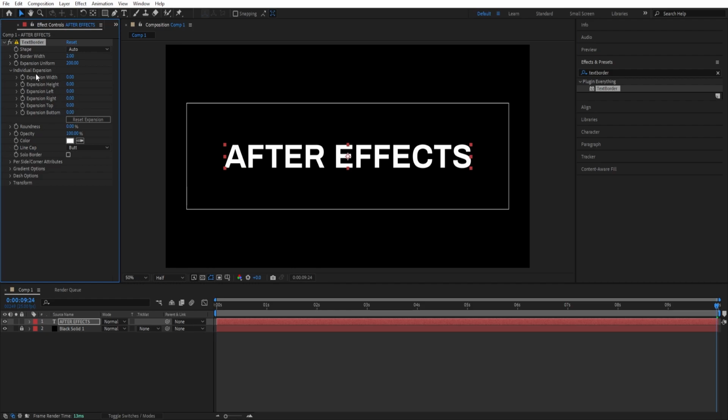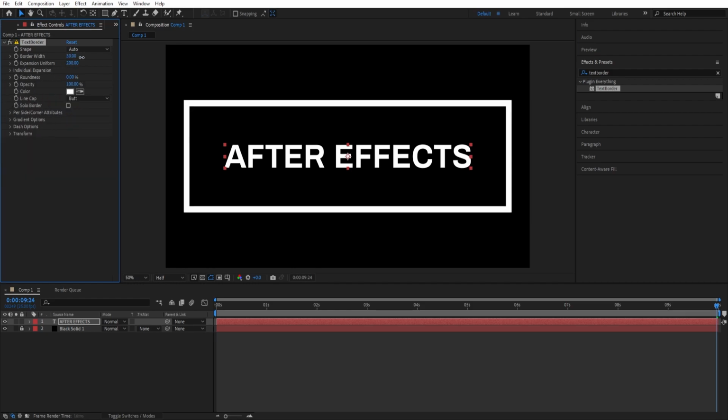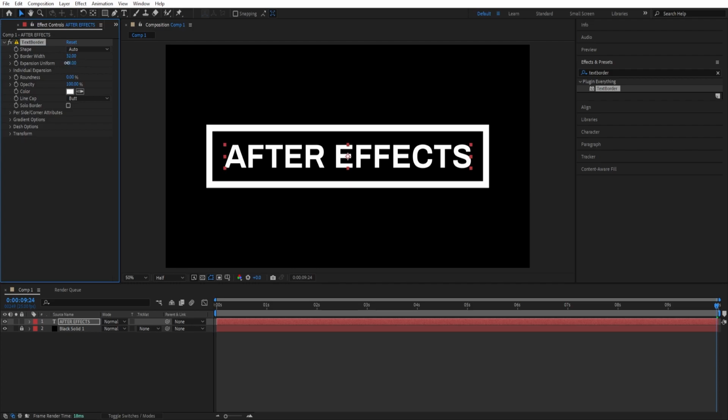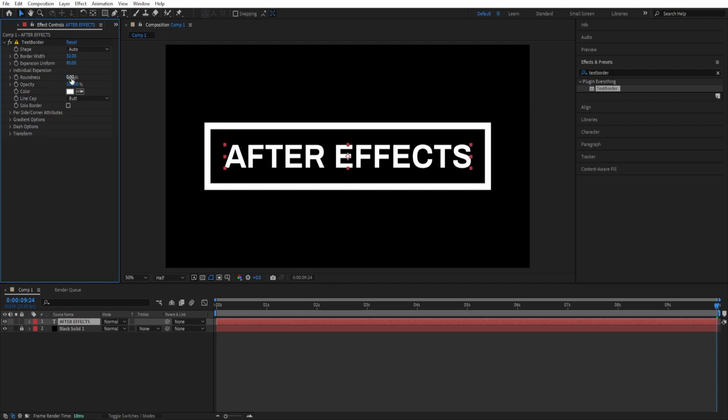We can give it an animation like that. All of them have keyframes. We can increase the width like that. Let's decrease the scaling a little. We can make it rounded like that. We can change the color.